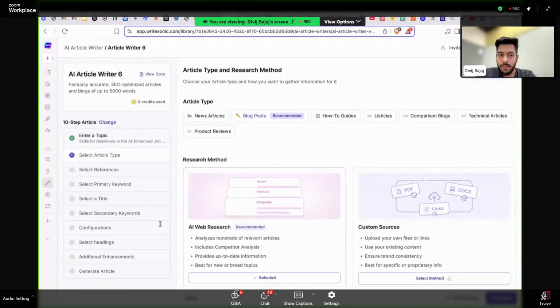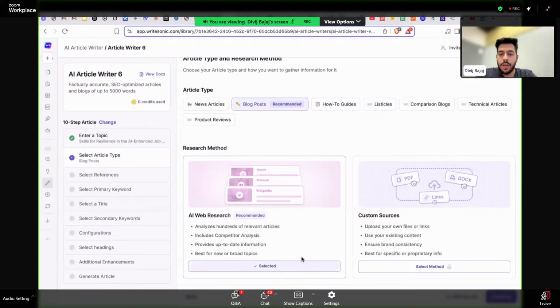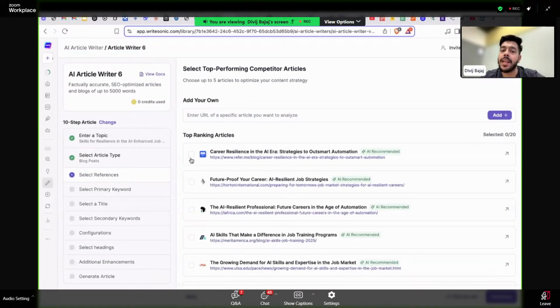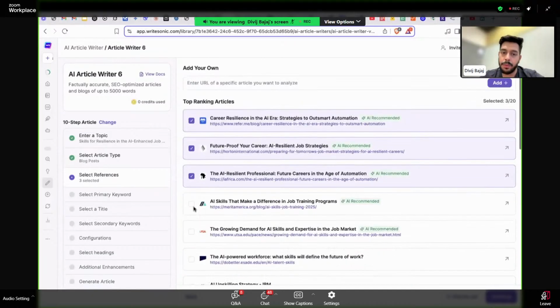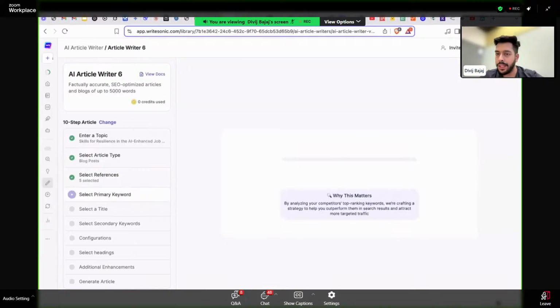So it will do a keyword research because it has an integration or API connection, right? I need a blog post. So I'll select this, I'll continue, right? What all top articles are ranking? I have these top ranking articles: future proof your career, AI resilient. I'll select a few of them so that the model can read all of these to devise its content strategy.